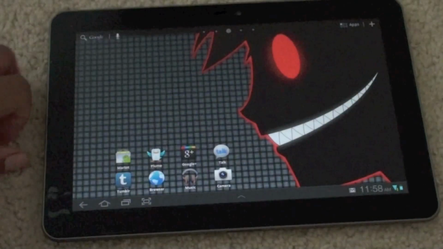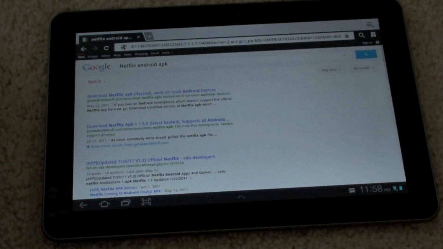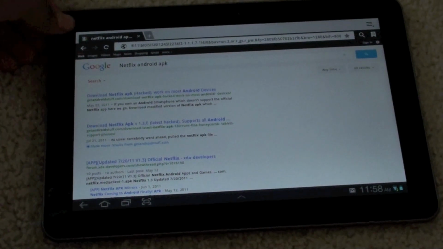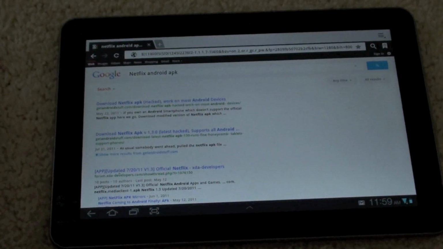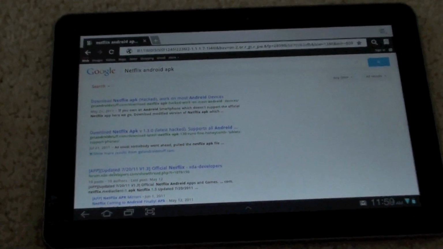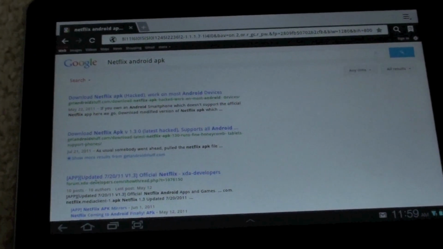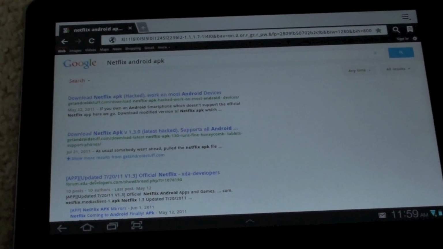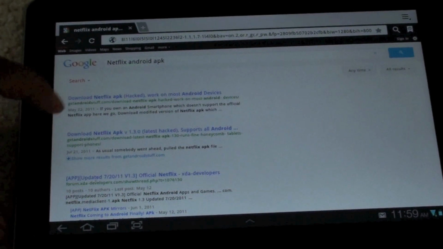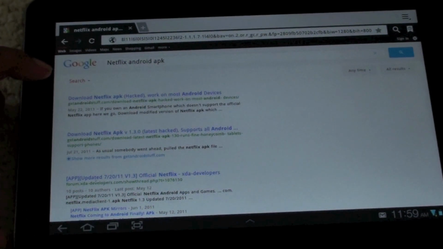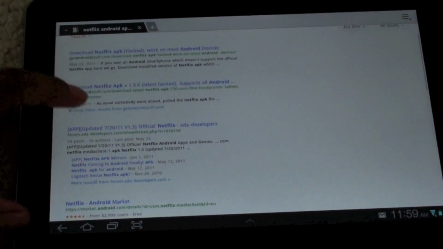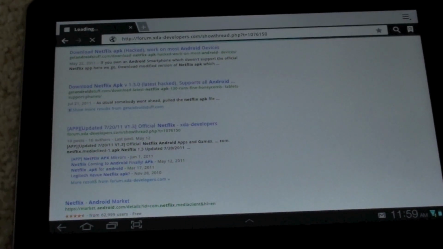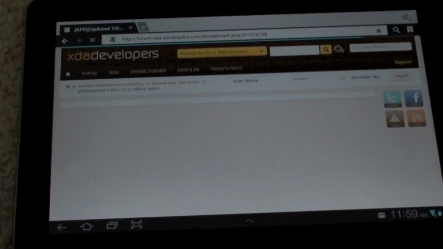So really, you want to go into your browser, and since you can download APKs directly to your device, really just go into the browser and search for Netflix Android APKs, and you'll find a few links. You'll find some from XDA Developers Forum. Here's one, actually. This one probably is the best one because this is the one that I have from XDA Forum.